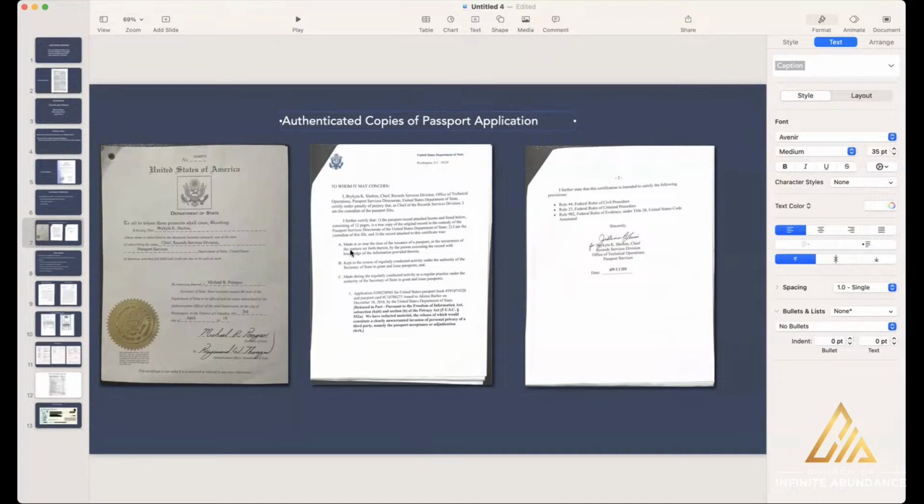You don't have to order certified copies of your driving record, but you could. I have never tried that, so I don't even know if they do it, but I don't see why not. But the key is you want the passport authenticated copy. All right. Any questions before I keep going?